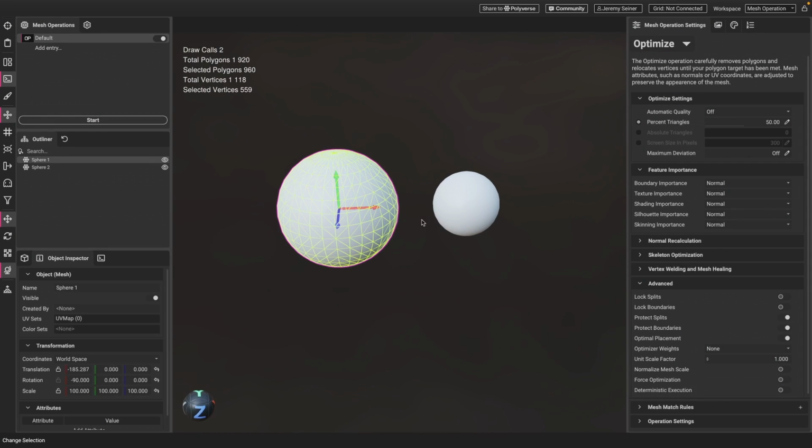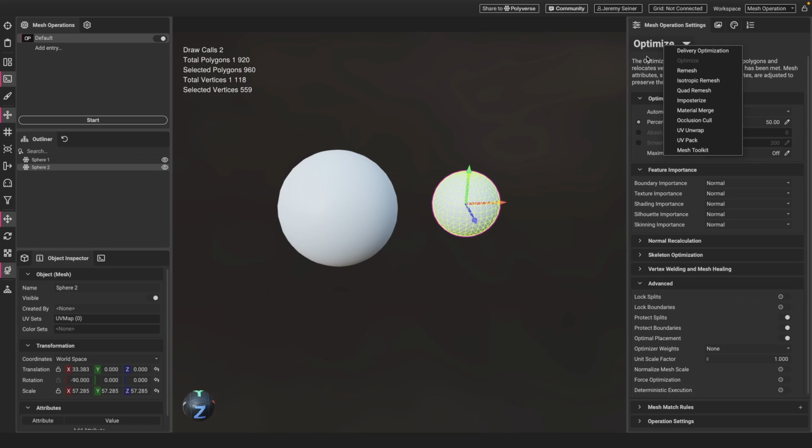Now, both of these spheres are exactly the same. You can see they both have 960 polygons. The difference is that the sphere on the right is just slightly smaller. So we can see here on the right in my mesh operation settings that I have the Polygon Optimizer selected. I'm going to set the percent triangles to 50%, and I'm going to run the optimization by clicking Start.